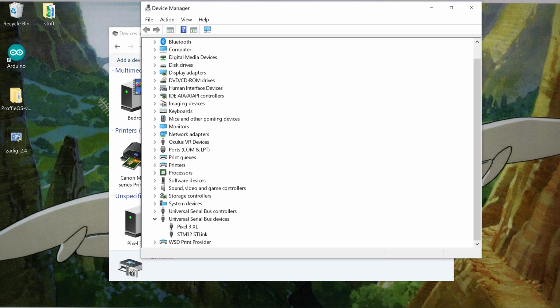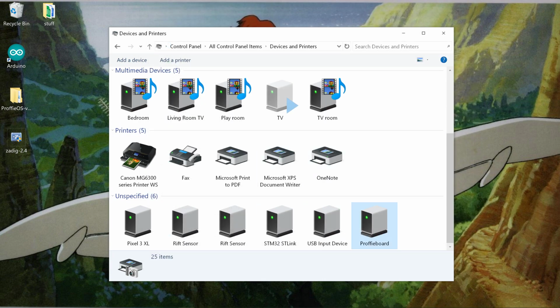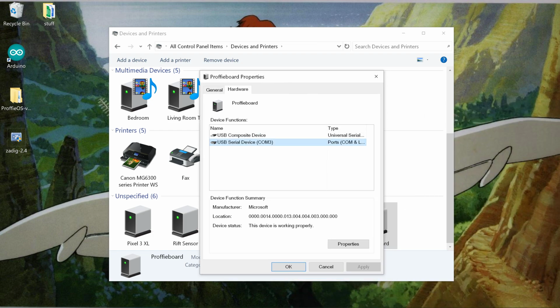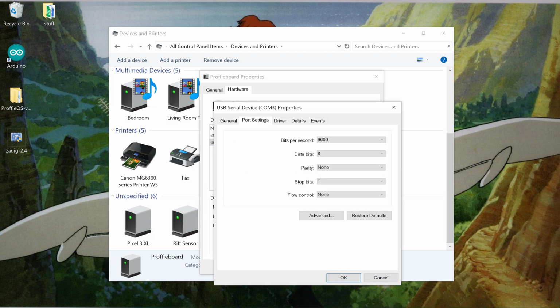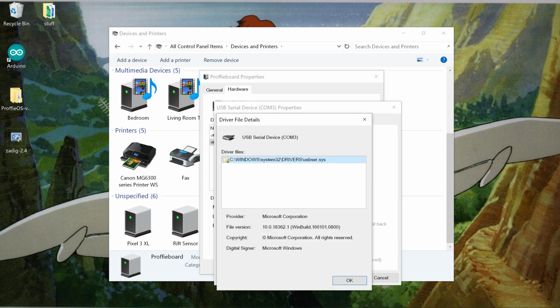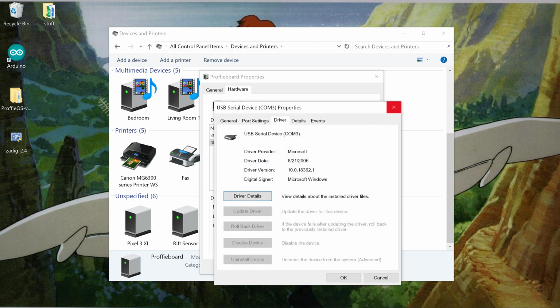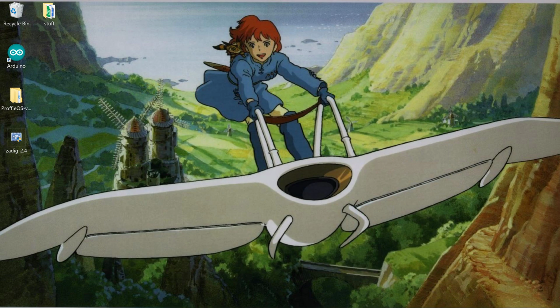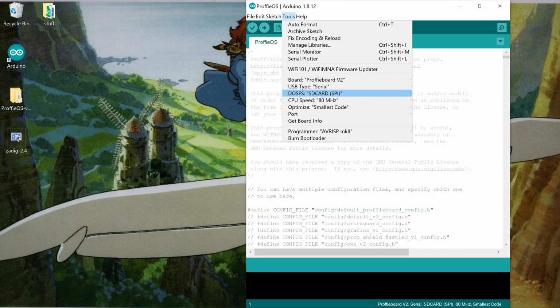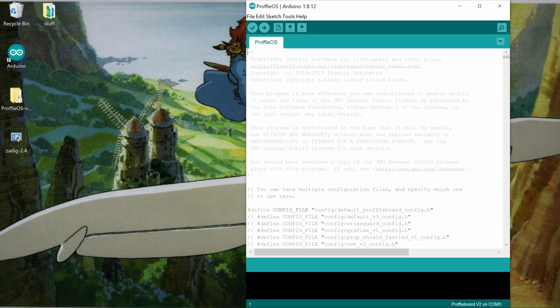Now, is it going to re-find everything in here? I have a Proffieboard here again. What did it do? Oh, it showed up. So, properties, what do I see? Port settings. Oh, that looks good. Driver, Microsoft, driver details, USB serial. Looking good. Does it show up again? Let's go open Arduino. Tools, port, and there it is.